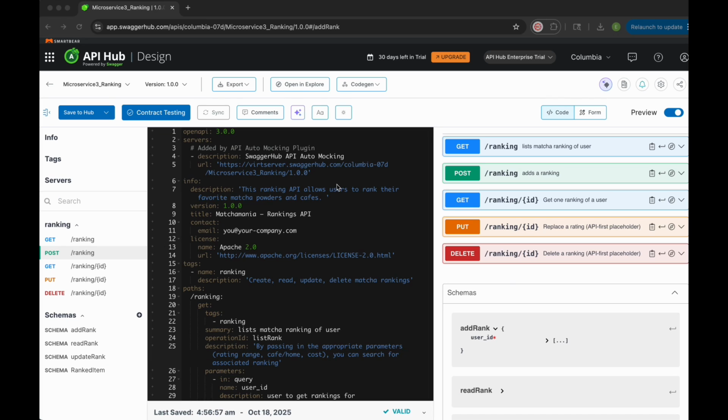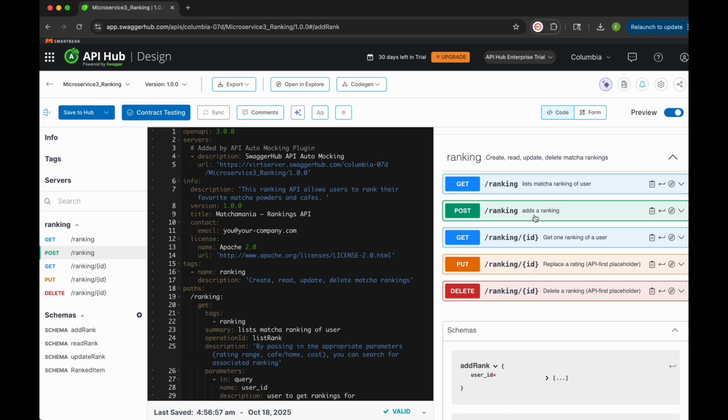This is Microservices 3, which is the ranking microservice that is created in Swagger Hub with an API-first design approach. And so this will basically return, given a user ID, a list of the user's rankings of their matcha and some details on it. So let me just give an example.